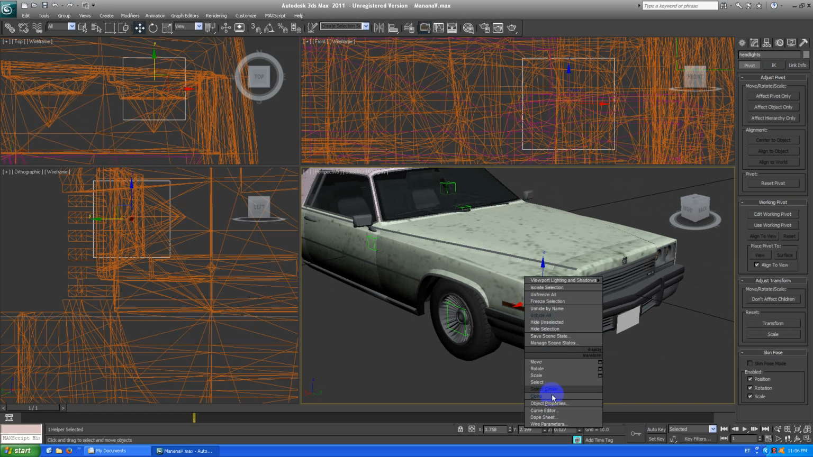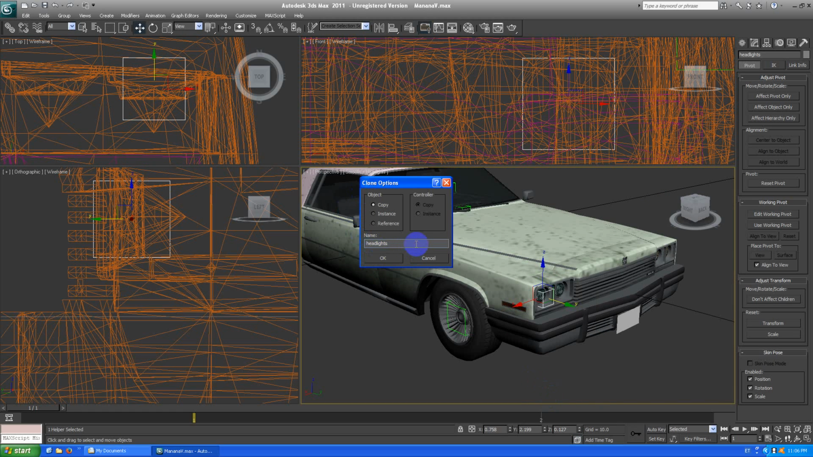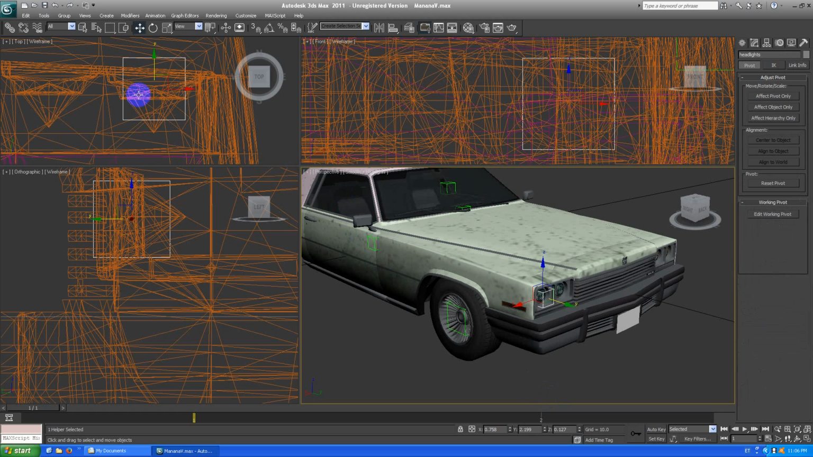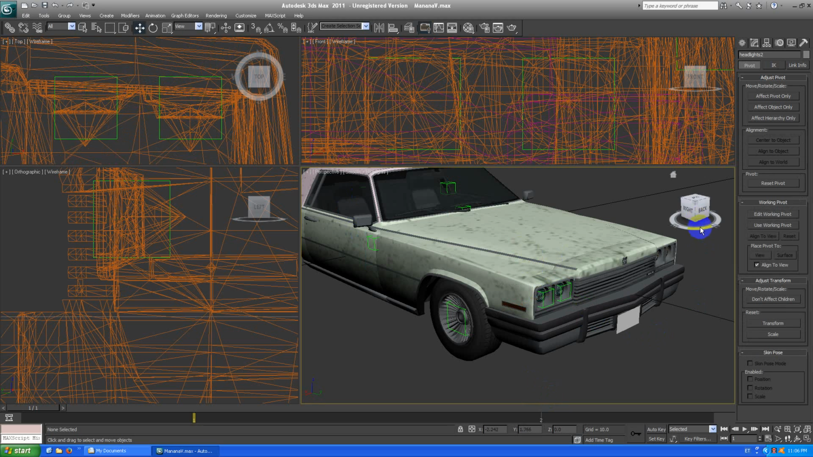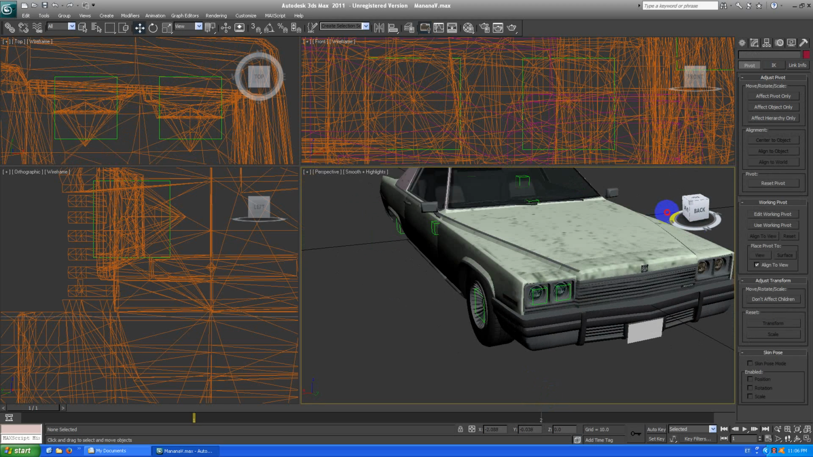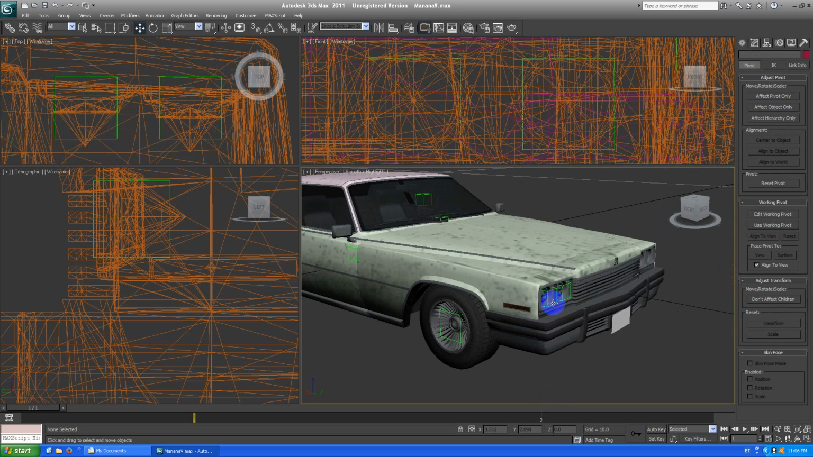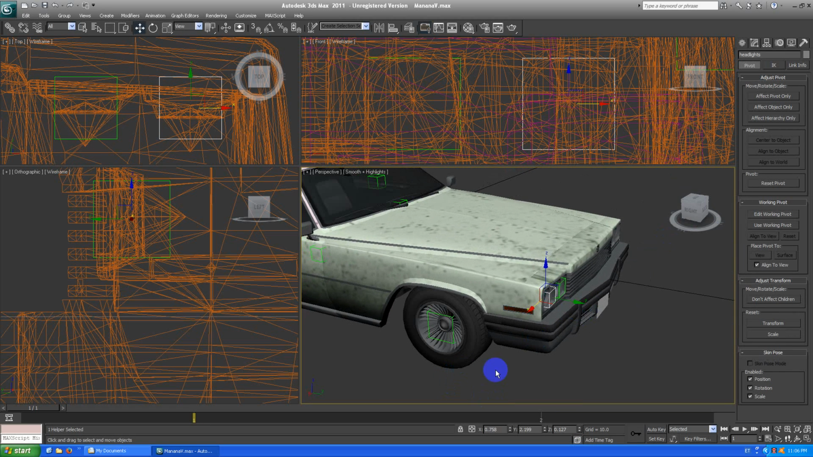Okay, so headlight 1 here and headlight 2 here, and that's it. And now we can maybe then also put dummies for the indicator lights. For that, I just clone the headlight and just change the name to indicator R.